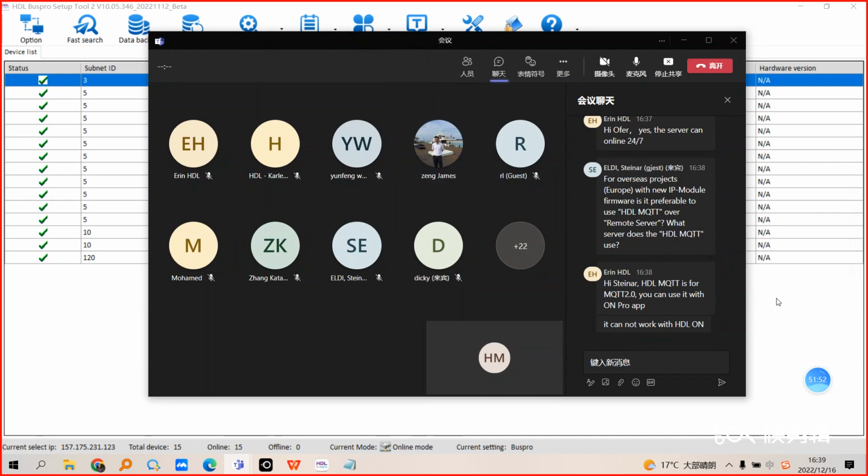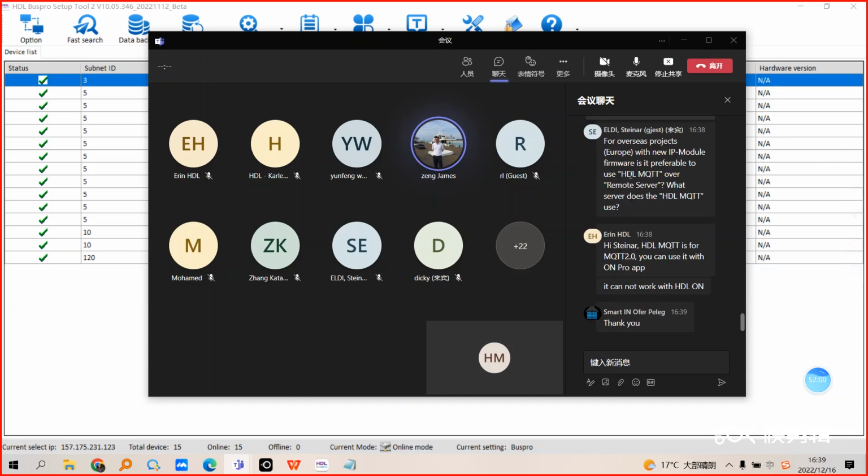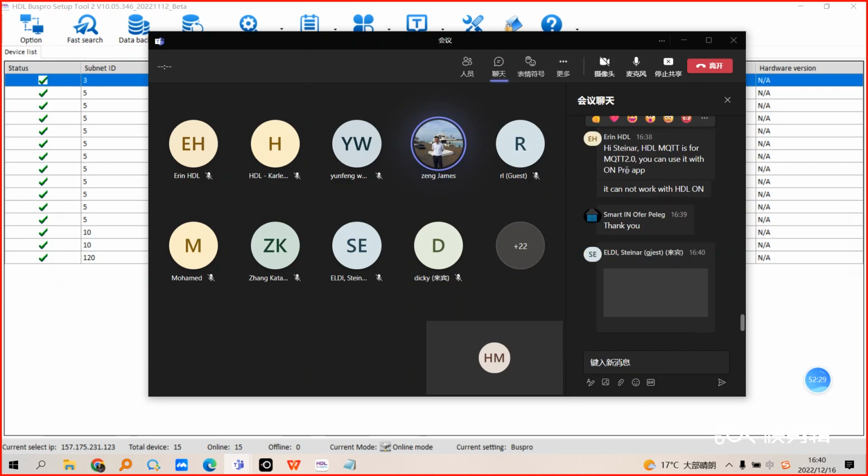Hello? Oh, hello, James. Yes. Which one do you need me to explain? About this MQTT. Yes, this question. For overseas projects, which new IP model firmware isn't comfortable to use MQTT over remote server? What server does MQTT use?